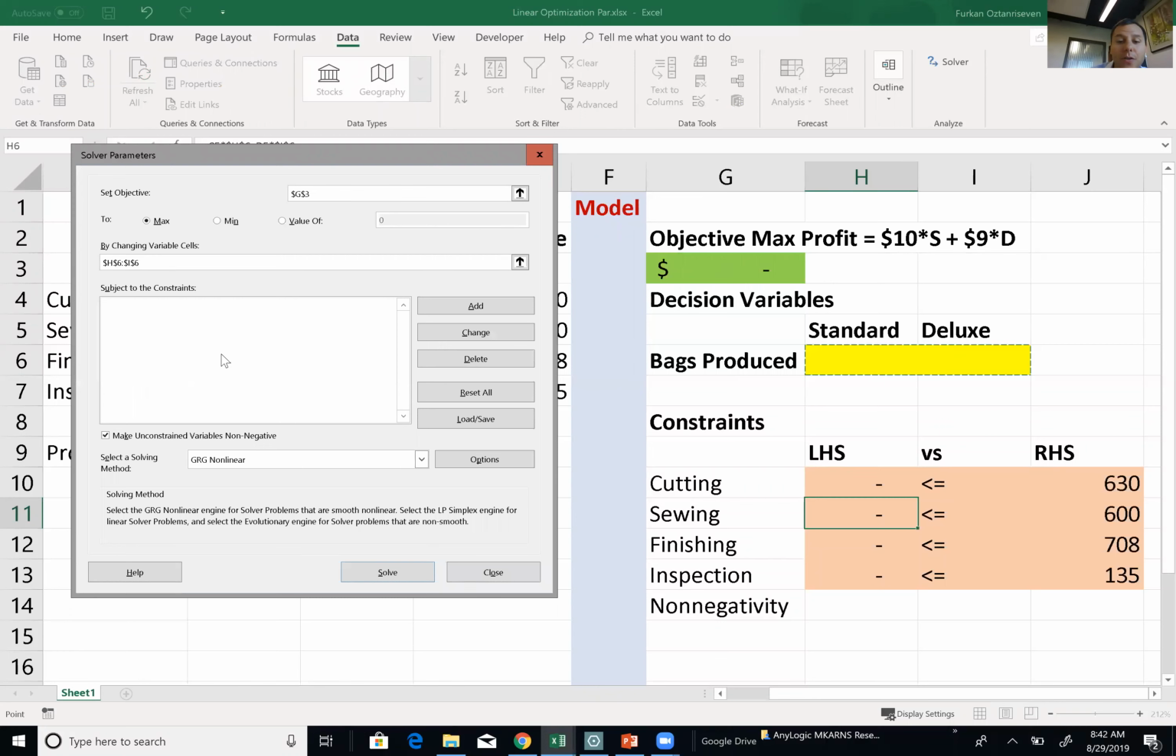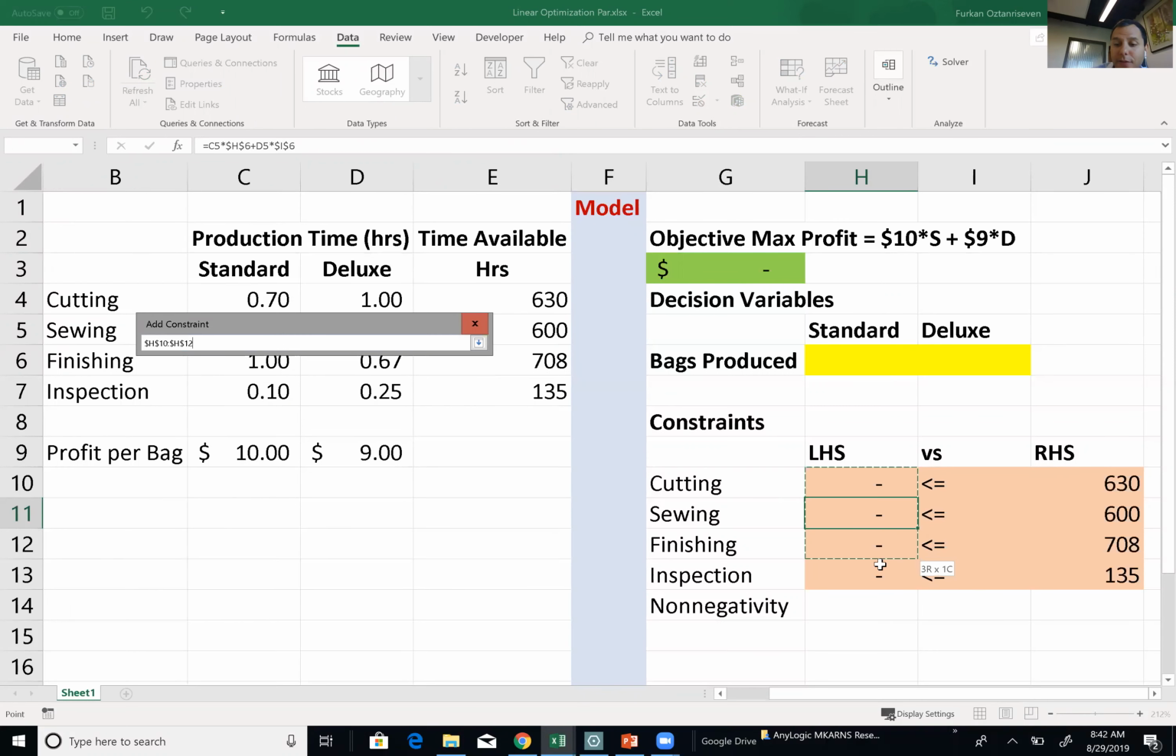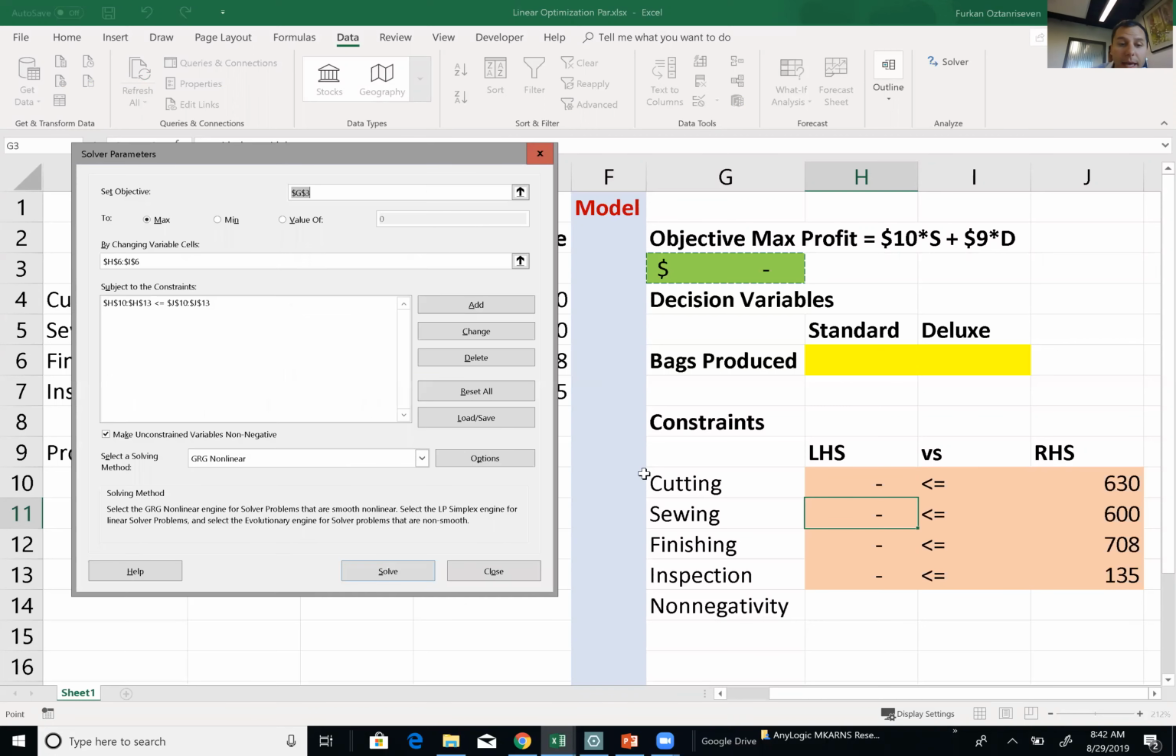Now I need to add my constraints. You can add the constraints one by one. However, since these constraints have the same relationship, I can add them in one step. Click Add. Excel first asks for the left-hand side values. Highlight these 4 left-hand side values. Choose the relationship, less than or equal to. And then click here and choose your right-hand side values right here. Click OK, and you will see here one set of constraints that includes 4 constraints.